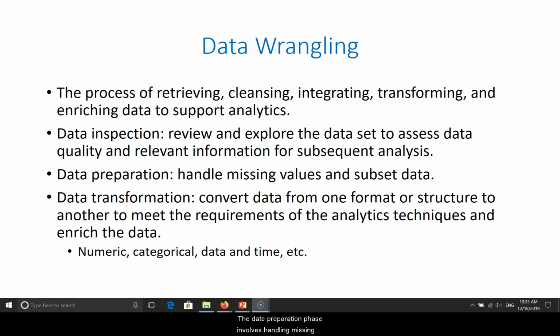The data preparation phase involves handling missing values and subsetting data. This phase helps prepare the data so that they are usable and serve the purpose of your analysis. And data transformation involves converting data from one format or structure to another to meet the requirements of the analytics techniques and enrich the data at the same time. So this phase makes your data readily usable to the data mining techniques you are going to use. It also helps bring information out of the data.